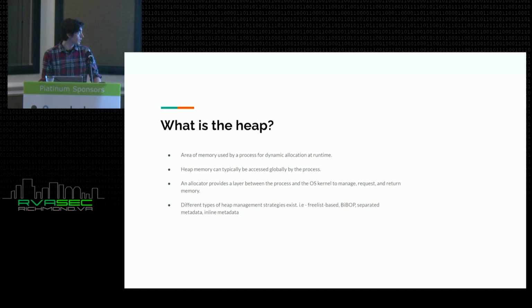And there's also different types of heap management strategies. There's free list based, there's BIBOP, which is big bag of pages, there's separated metadata, and there's inline metadata. The allocator implementations that we'll be talking about are free list based and they're inline metadata.